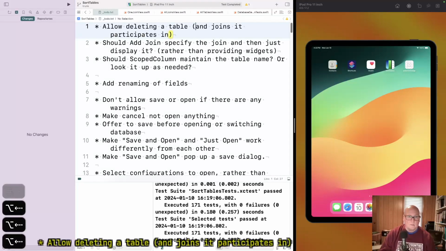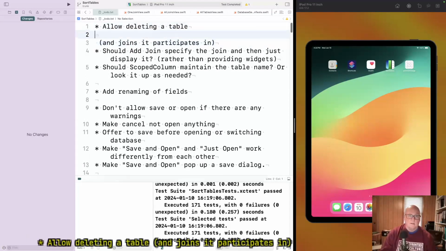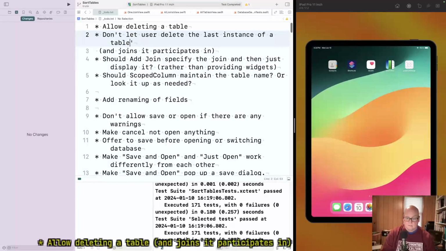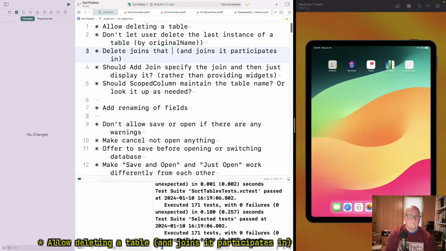Okay, that's sort of the part we're doing next. Okay, don't let user delete the last instance of a table by original name. I don't know, do we have to warn about that? I don't know, it seems like what you'd want. Yeah.